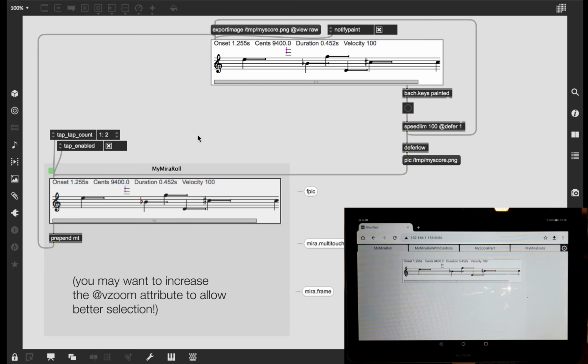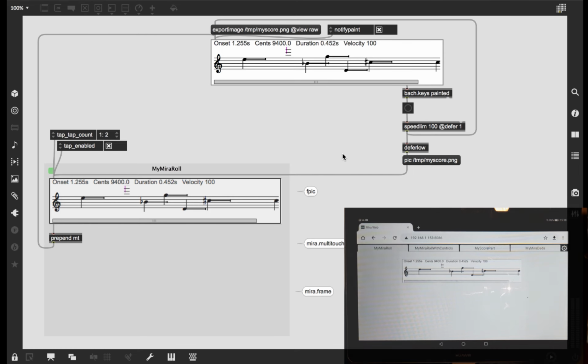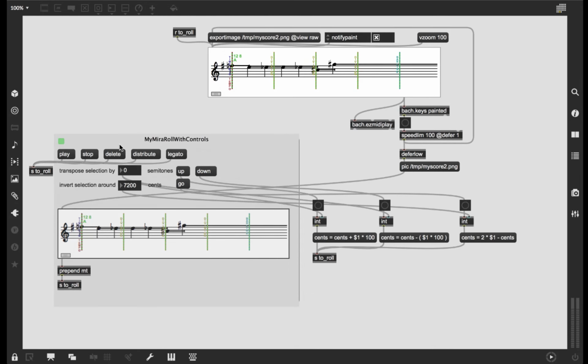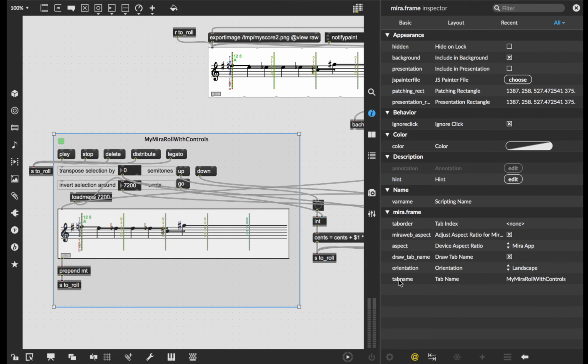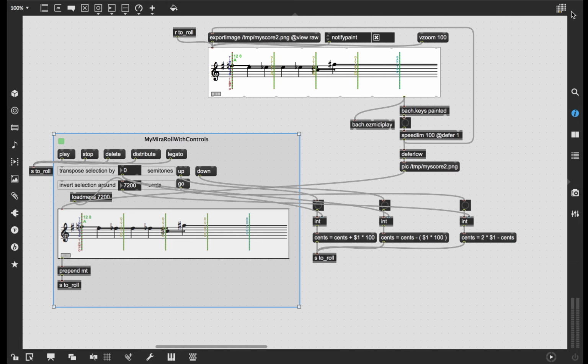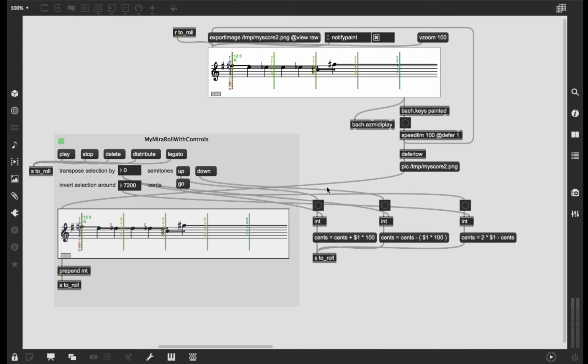So the second thing I want to show you is that you can build a little bit of a control around this patch. You see that I still have a Mira.frame object here. The name is my Mira roll with controls. You can change the name of a Mira object just by changing the tab name attribute. This will be the tab name displayed on your mobile device.